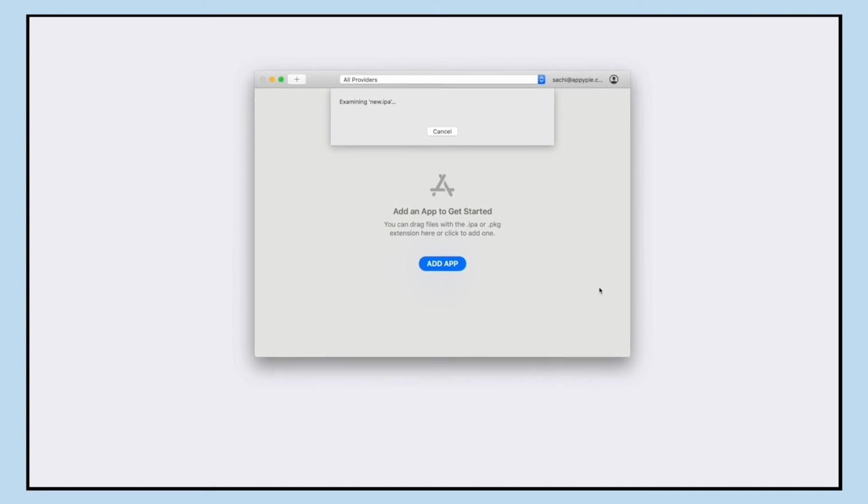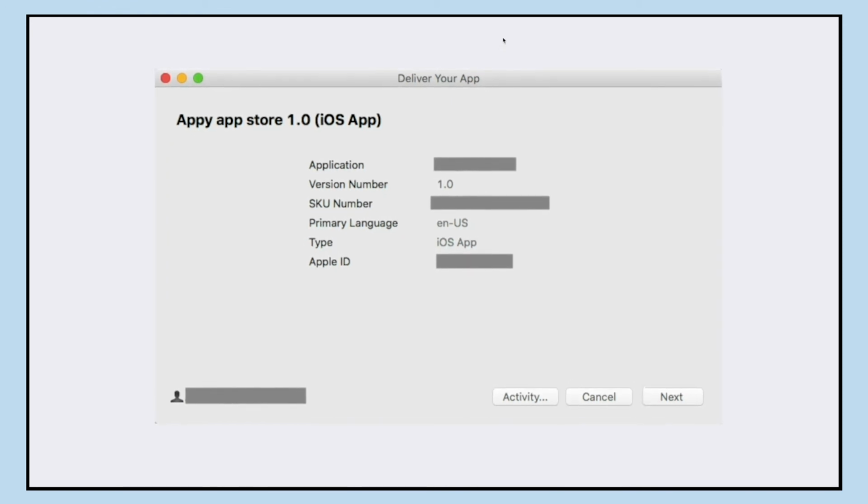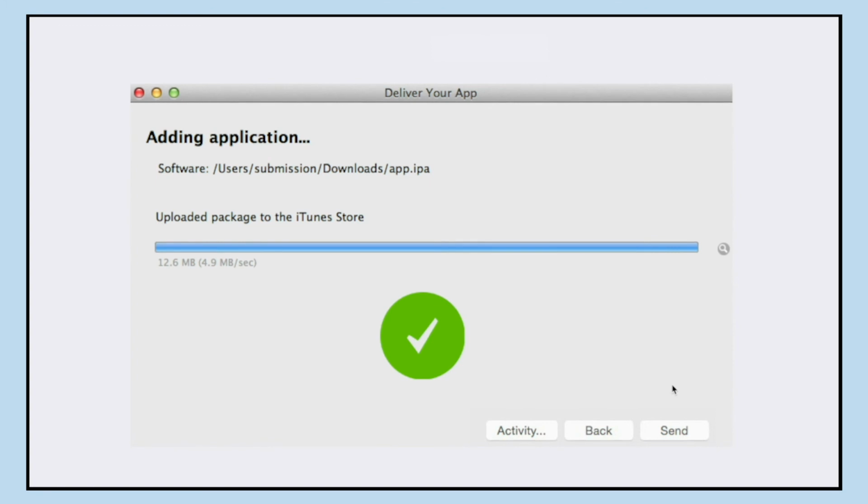After copying and examining the app, you need to check the basic information mentioned in Deliver Your App dialog box and click on the Next button. Finally, your app will be auto-uploaded to the iTunes Store in a few minutes. That's all. This is how easy it is to upload your app to the iTunes Store.